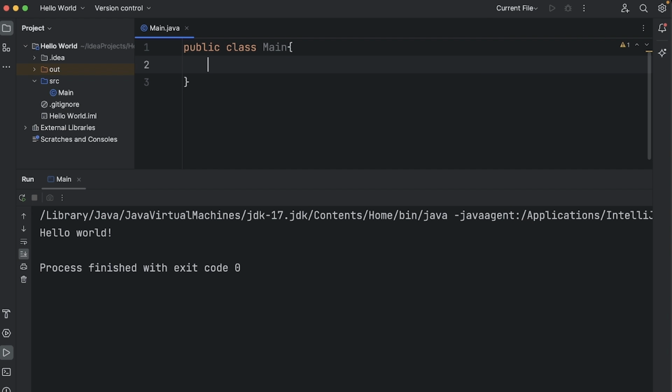So as we saw in the previous video, we had a method called main. So we had public static void main, and then we had parentheses here, and we had String[] args. And then we had the curly braces again. So there's a lot of stuff going on here.